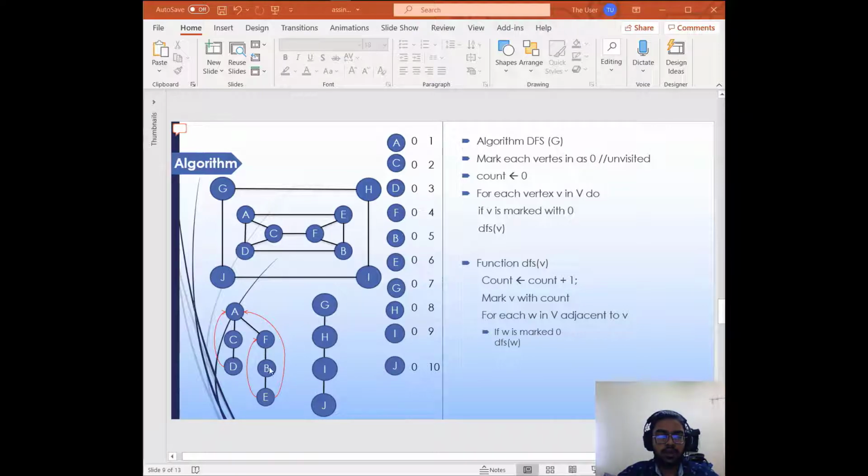So from E I will go back to B, and the effect actually unrolls from the recursion, and it goes back to F, and it will go back to C, and the recursion unrolls and goes back like this, and it will go back to D, and then it will roll back, and it will go back to A. So the DFS is done.